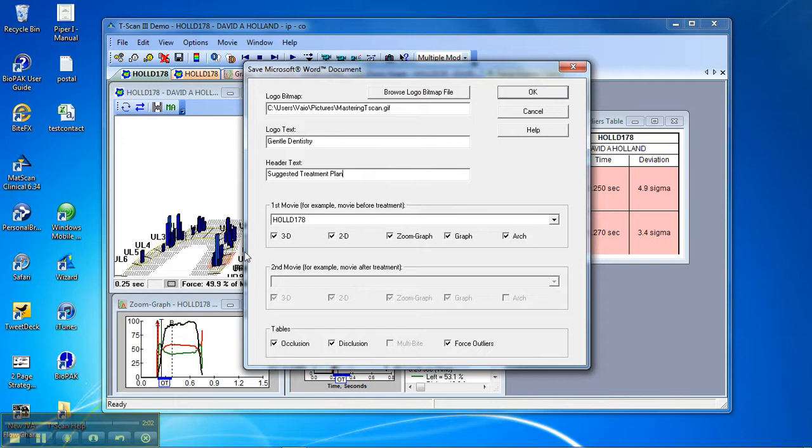Well, from the first movie, what I want to include from that movie there, which is the only one I've got open, is I want to include the 3D. Let's say I want the 2D, watch the graph. I don't want the arch model. I haven't got a second movie open, but if I did, then I would get the choices there. And let's say I want to include occlusion and disclusion time, and I'll also have the force outliner. Yeah, I could take them off and put them on. Okay, and then I click OK.